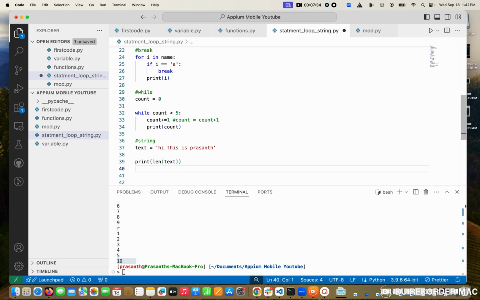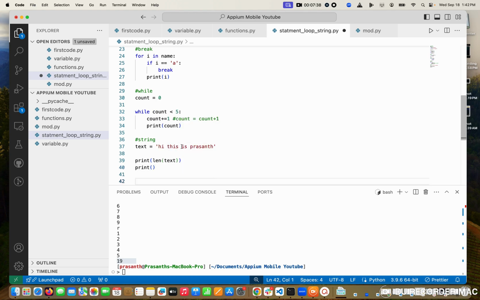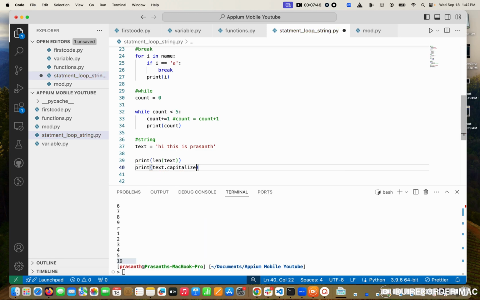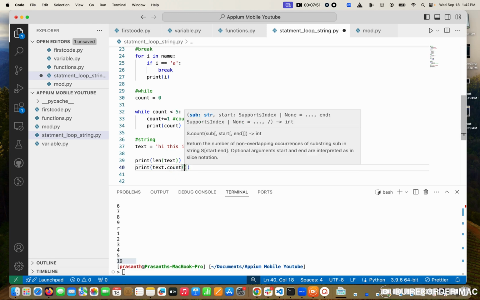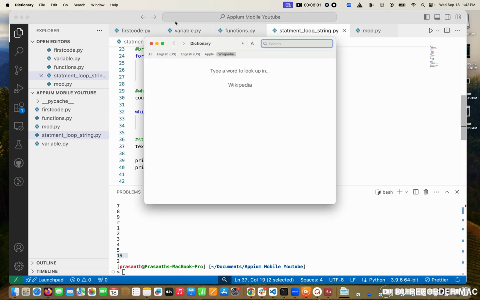Next is the count method. Count is most important because sometimes I want to know how many times something occurs. Take an example: count in the text. I want to know the count of 'is'. See this? There are 2 'is'. That means it has one 'is' inside a word and one independent 'is'. There are 2. Okay.